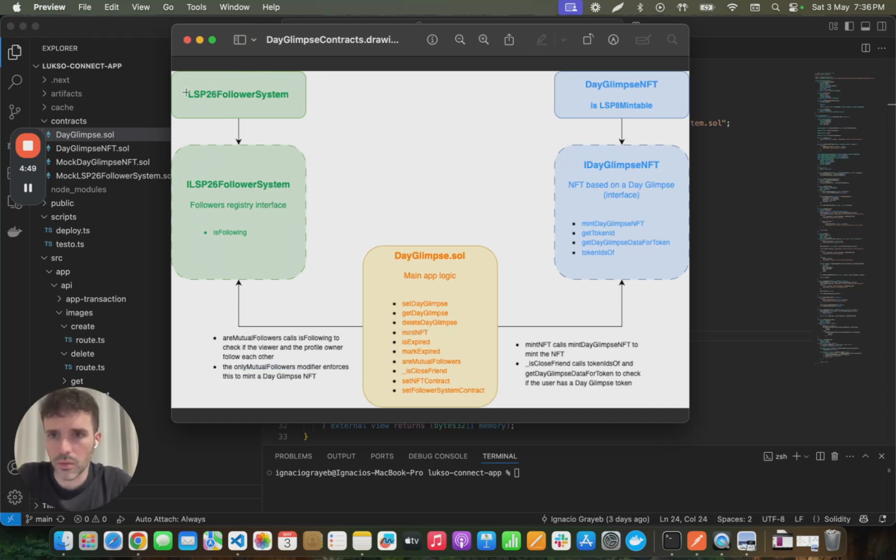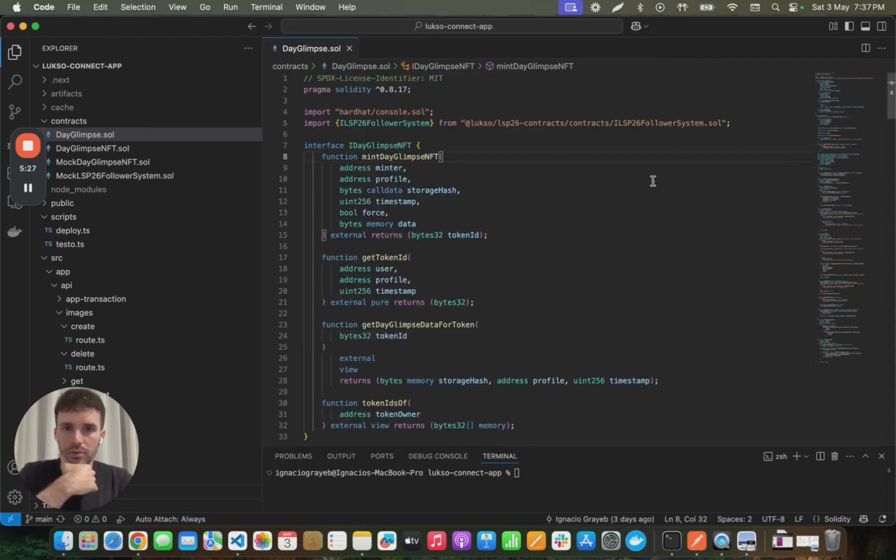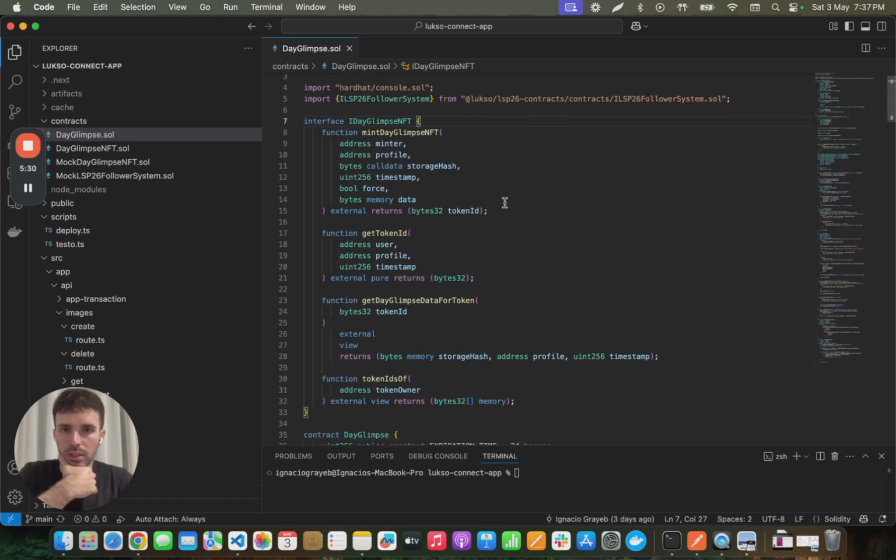What I'm using here is the LSP26 follower system contract, which I set via this setter here, which is only owner. So if there's another version of the contract, an upgrade, or another one that follows this interface that's better, the owner can change it. Same with the NFT contract and the follower system contracts. So if you want to check some of the code, this is basically it.